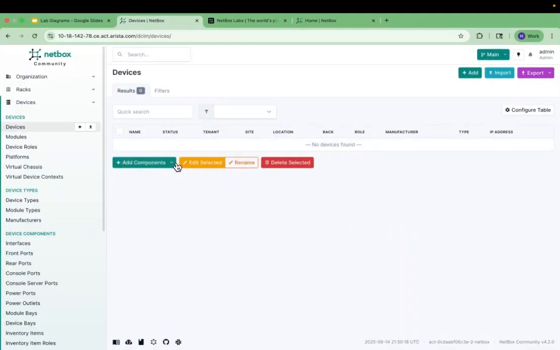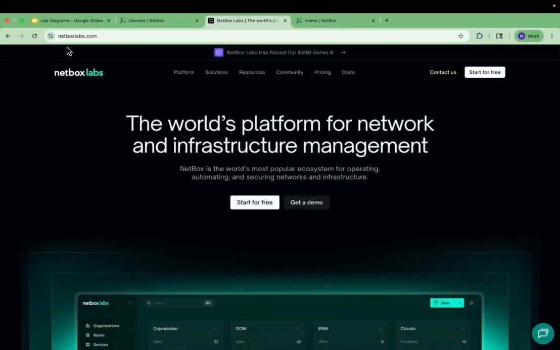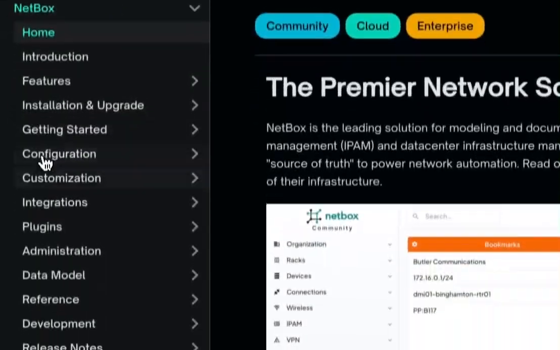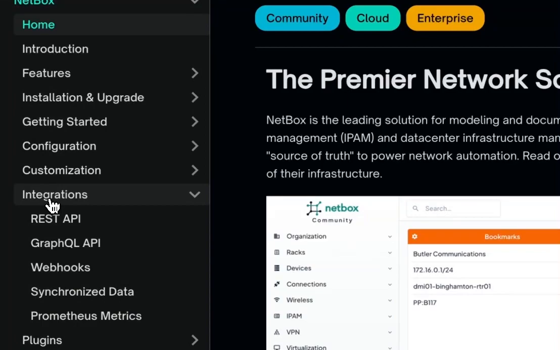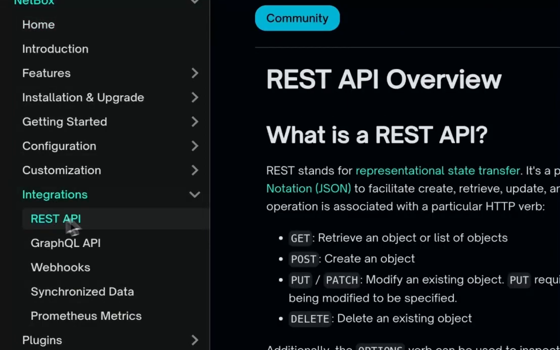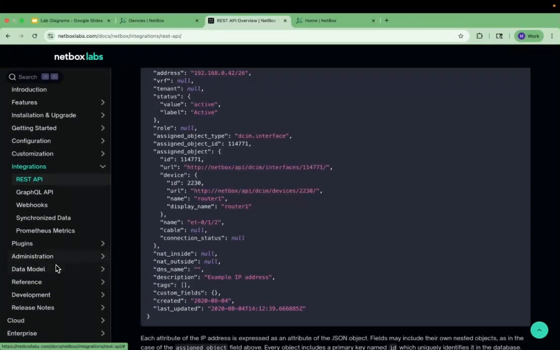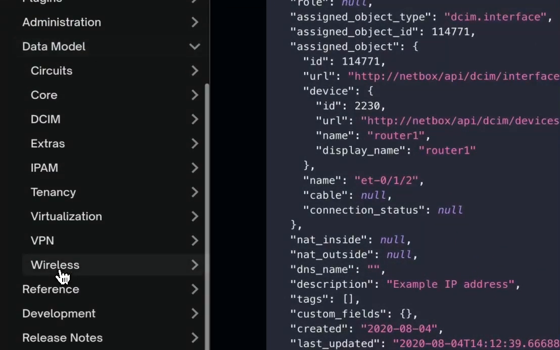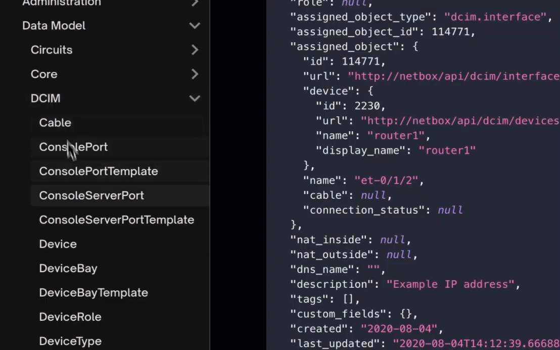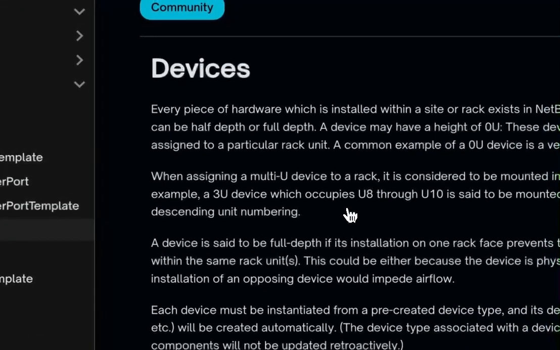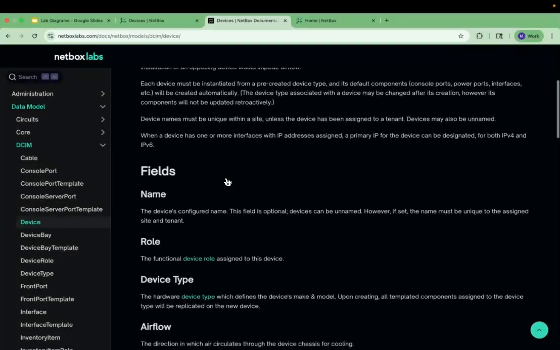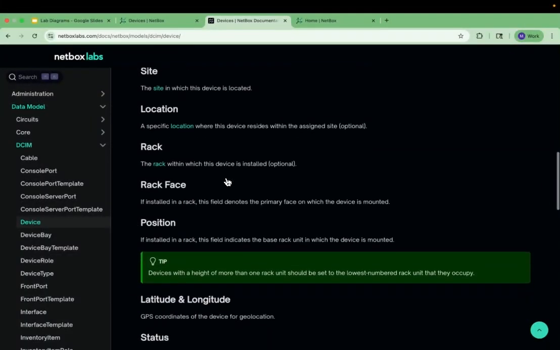All right, so as we start, one of the things we'll have to do is talk about the APIs for Netbox. If we go to netboxlabs.com and docs, this is where you can find some really good documentation on their API. Under integrations, you'll click on REST API, and there's a rich set of documentation here that you can use to learn more about it and how to interface with it. And then if you go down to the data model itself, this is where you'll find information on how to describe different areas within Netbox. So this is the device view that we'll be working on here in just a moment.